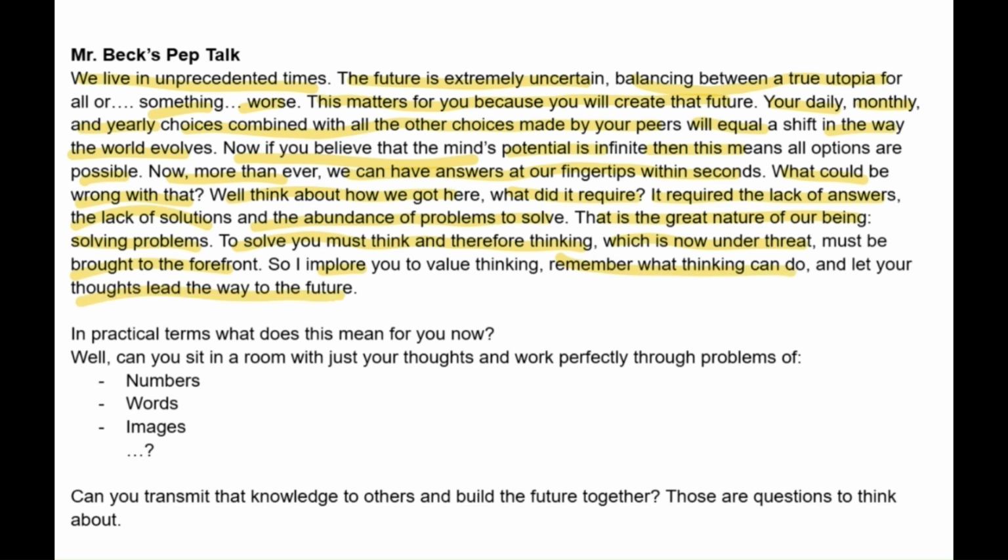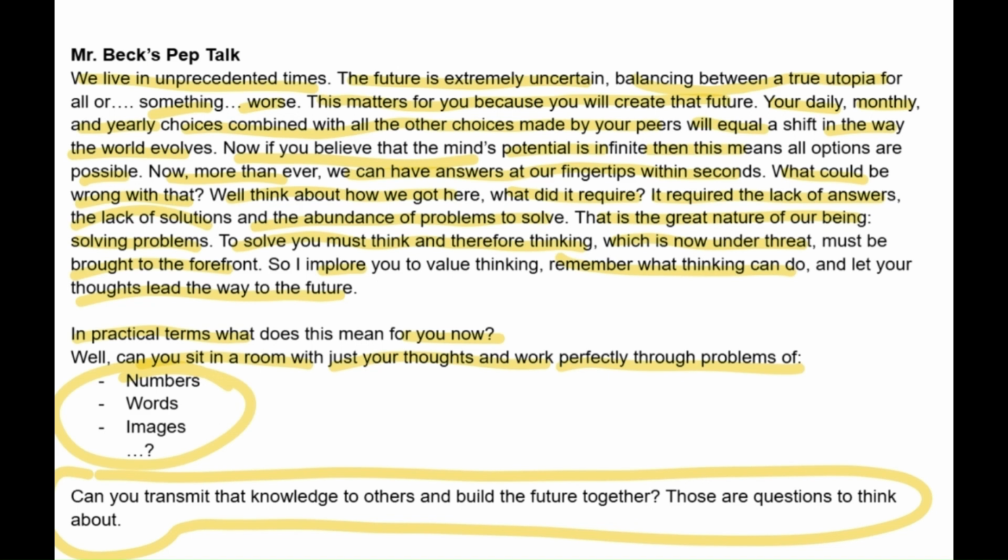In practical terms, what does this mean for you now? Well, can you sit in a room with just your thoughts and work perfectly through problems of numbers, words, and images? And what that basically means is, can you work through mathematical problems? Can you work through scientific problems? Can you work through problems with language? Can you use your mind to its fullest potential? And can you transmit that knowledge to others and build the future together? Those are questions to think about.